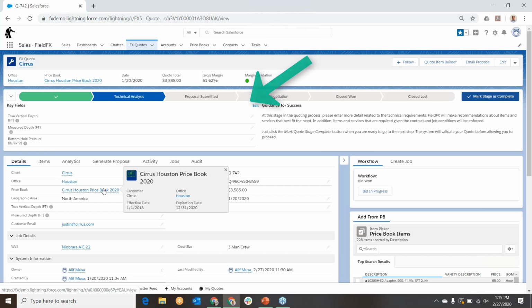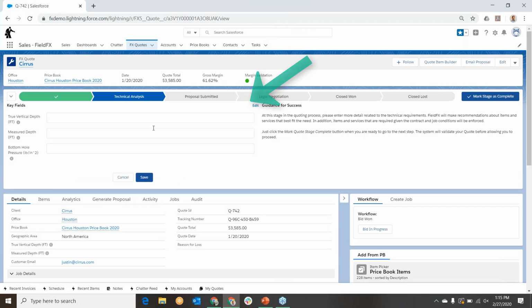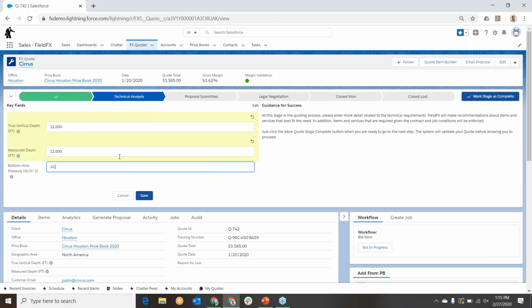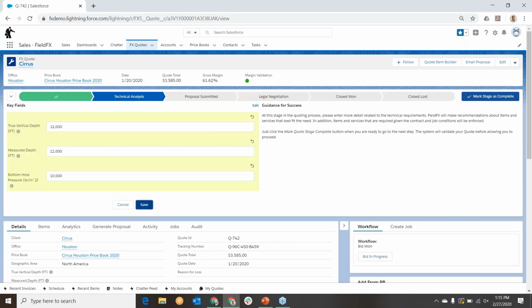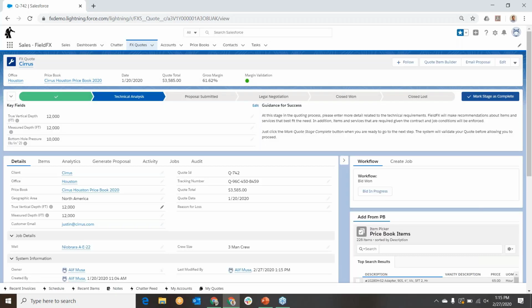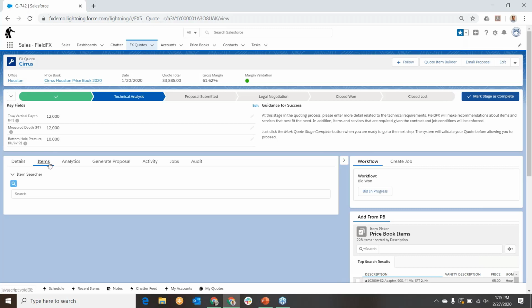Next, I'm going to add more details regarding this quote. And you'll see at the top side where Alip is entering the vertical depth and the measured depth. Here we can provide guidance for success to our salespeople in that they're answering basic questions about the conditions of the well site. Based on the answers that Alip is putting in there, it's automatically driving items onto the quote for him without having to go into the price book and manually figure out what to add. Thanks, Justin. Next, I'll add more items to the quote.